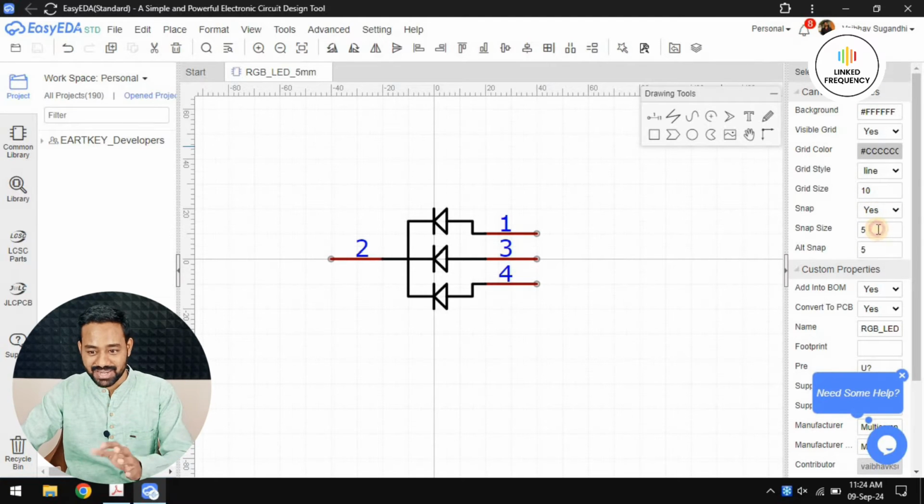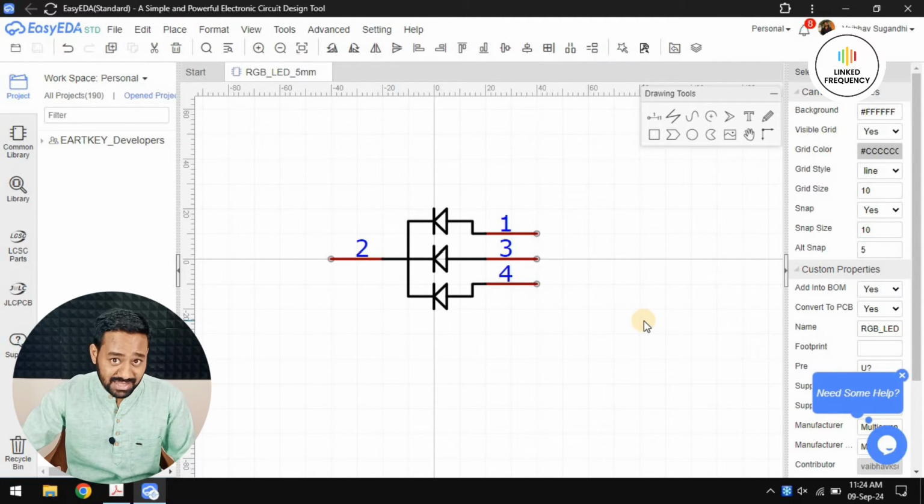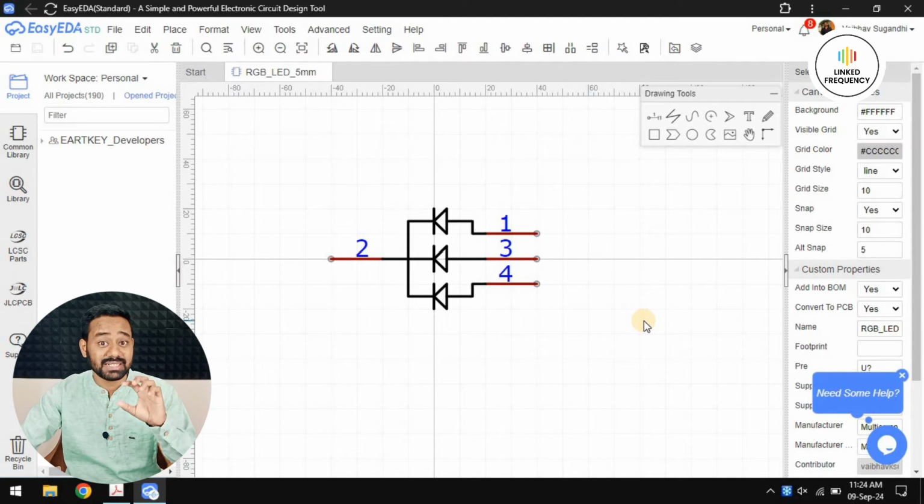So once we are done with that, I'll save it, and again I'll come back and change the grid size. This is very important. You need to change the grid size and snap size as soon as you are done with the designing activity. These are called designing activity, wherein the placement of the pins should be done on the 10 mil grid.